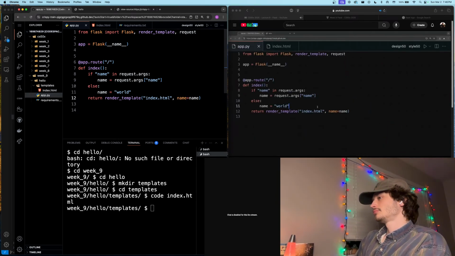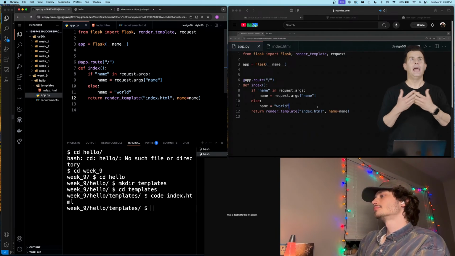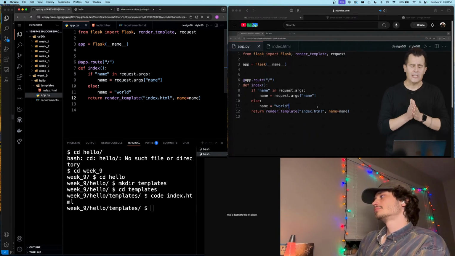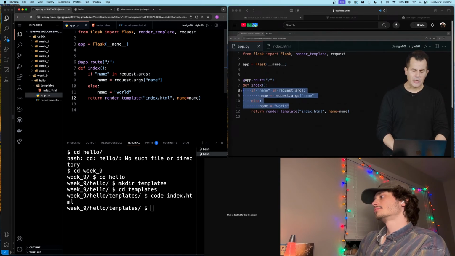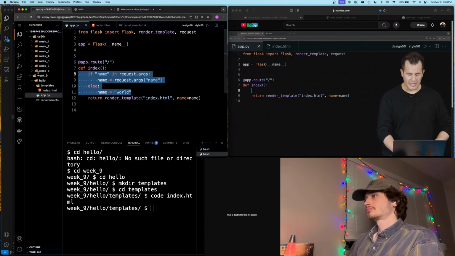Now, is there a better way to do this? Well, this feels a little bulky to have 4 lines of code, if this, else that, just to check if an HTTP parameter was passed in. And in fact, there is. The convention in Flask would actually be to not bother with this explicit if-else, but instead to do something like this.